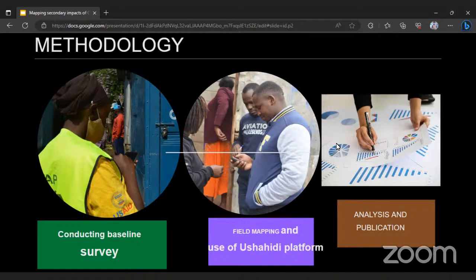After collecting the data, we also went ahead and did analysis. Lastly, we did a publication to show how the community dealt with issues to do with WASH during the COVID pandemic, and how that can inform solutions in case we come across such a situation again in the near future.